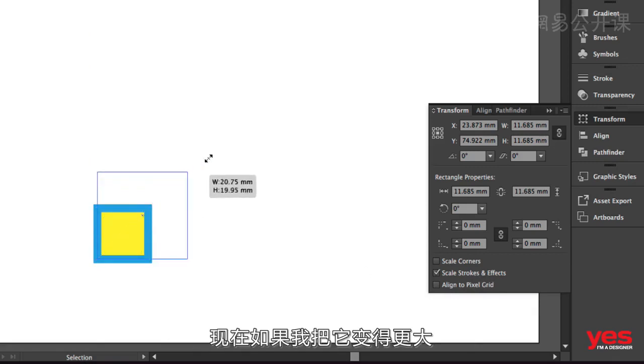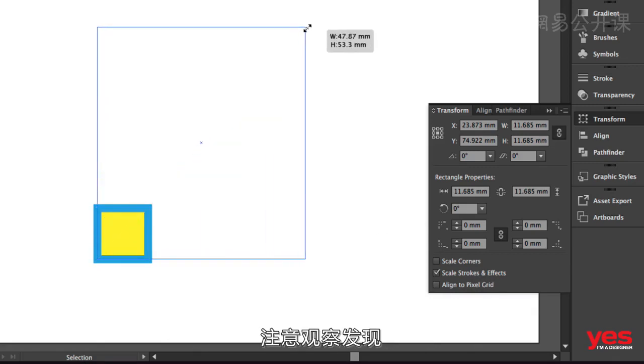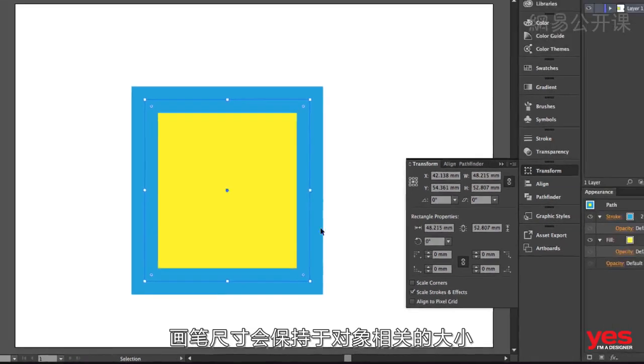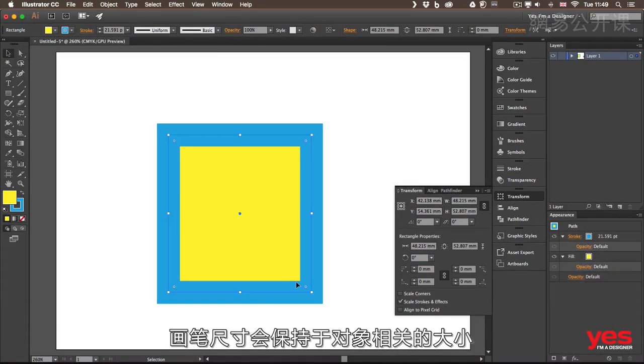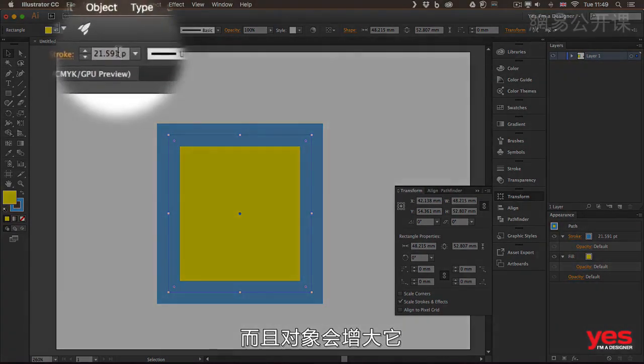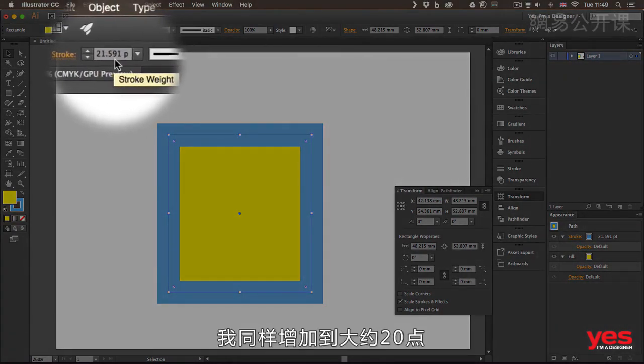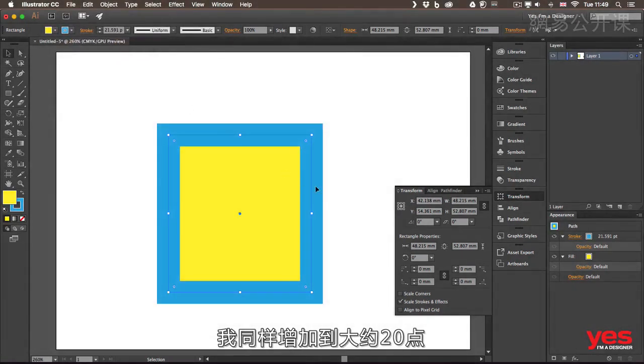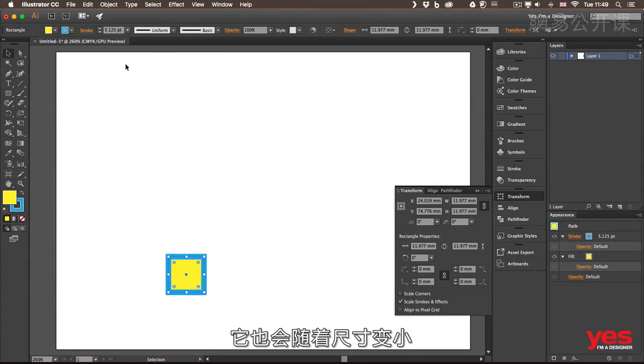Now if I make it bigger, notice what will happen: the stroke size will keep its size in relation to the object and it will increase accordingly. So now the stroke size is around 20 points. In the same way, if I make it smaller again, it will also go down in size. So the stroke width is going to follow the changes to the size of the object.